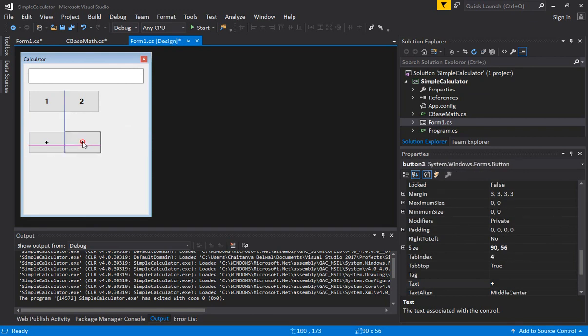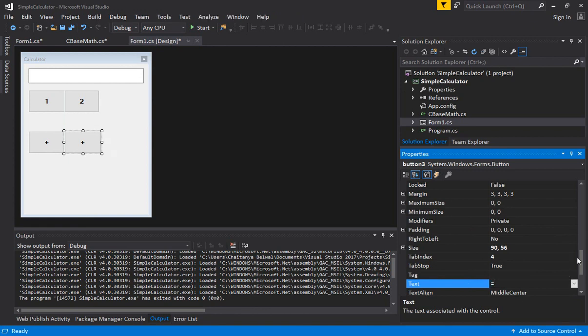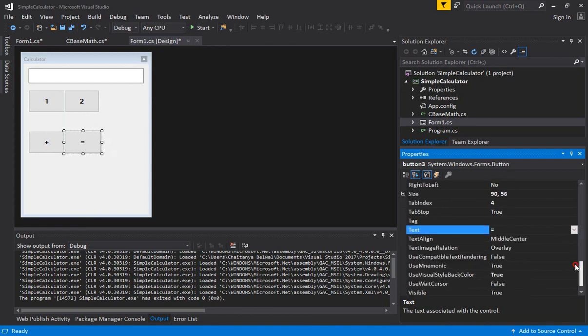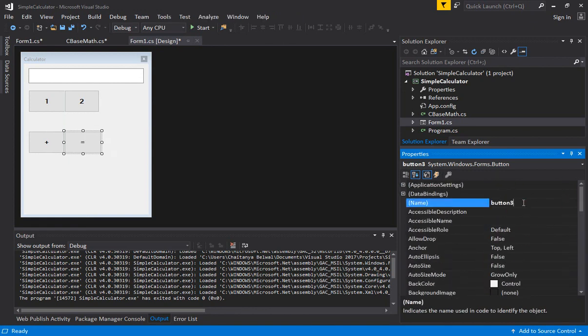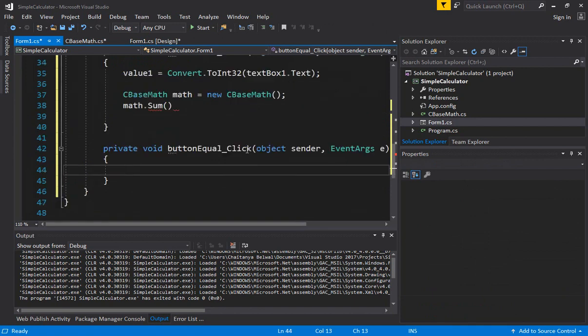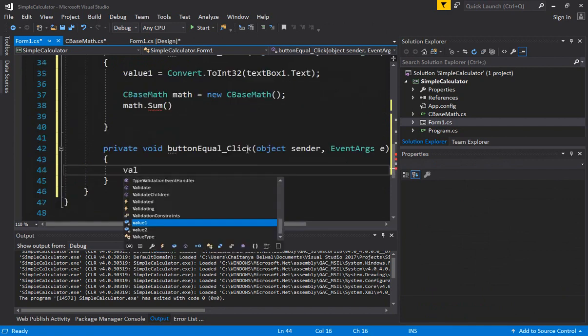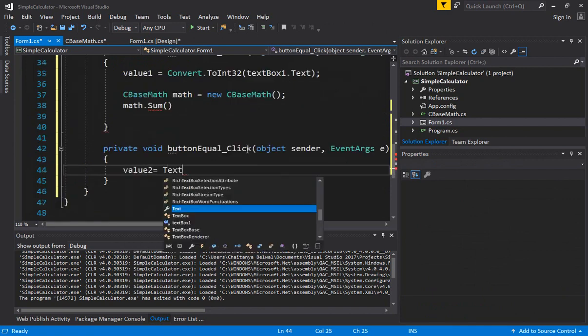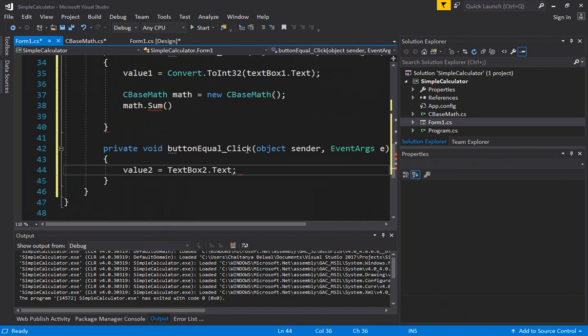So let's create this as an equal to button. Just copy this, and now we go back and call this button equal. Now things will become much easier. Once we press equal to, whatever number is displayed on the text box becomes value 2. Again, we have to convert this to an int.